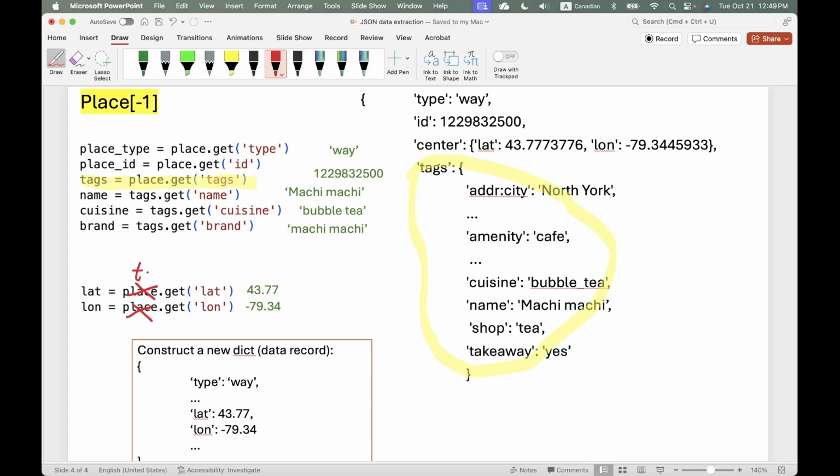So we do tags. Actually tags is the whole bunch of information we extracted under the tags key, and tags.get latitude and tags.get longitude, and then we can get the lat and long values as the coordinates of the location for the cafe, right? And then once we extract all the information, we'll put them into a new dictionary as a record for the target data frame we want to construct, right? So that's the whole high-level idea.